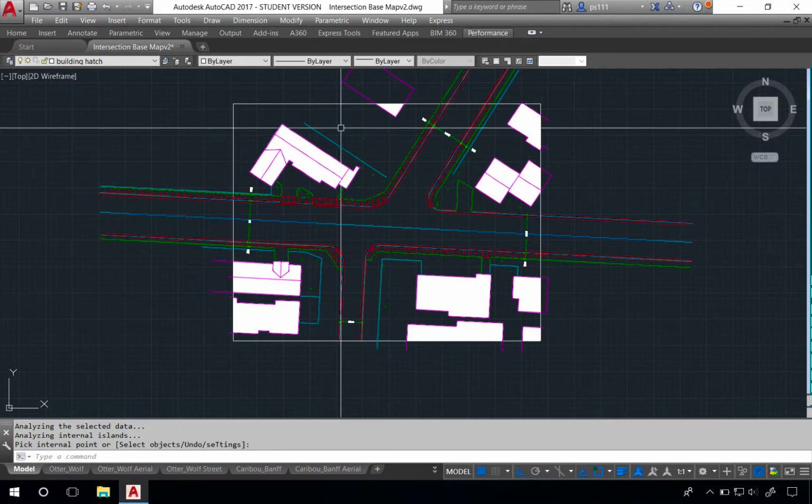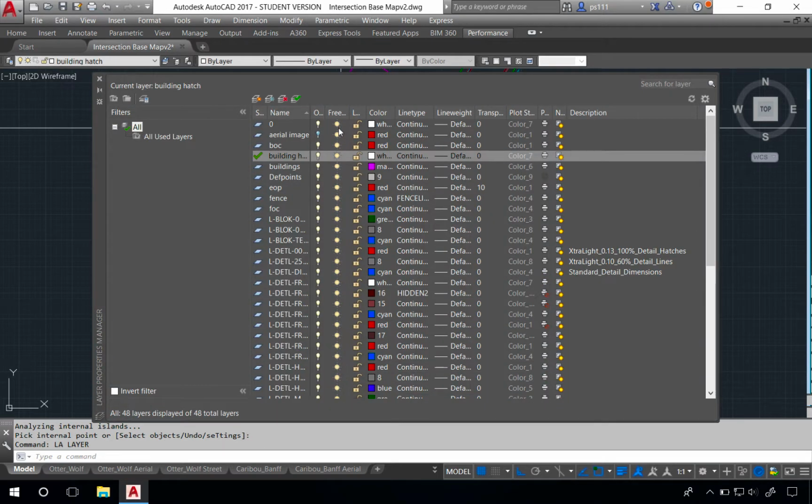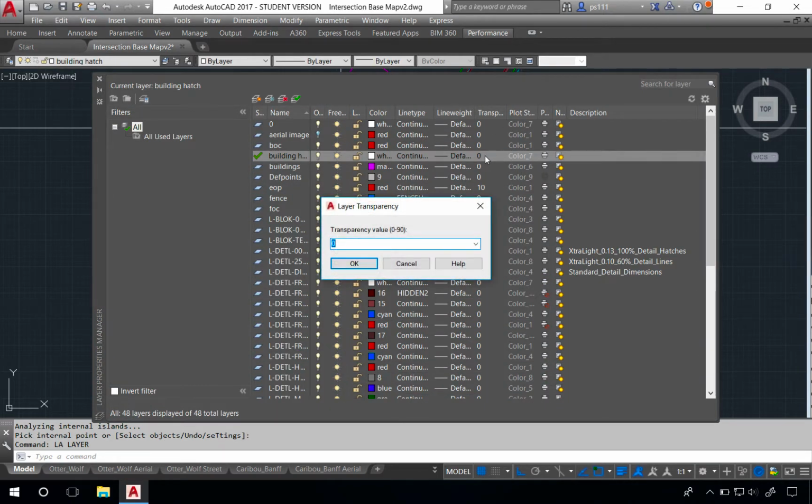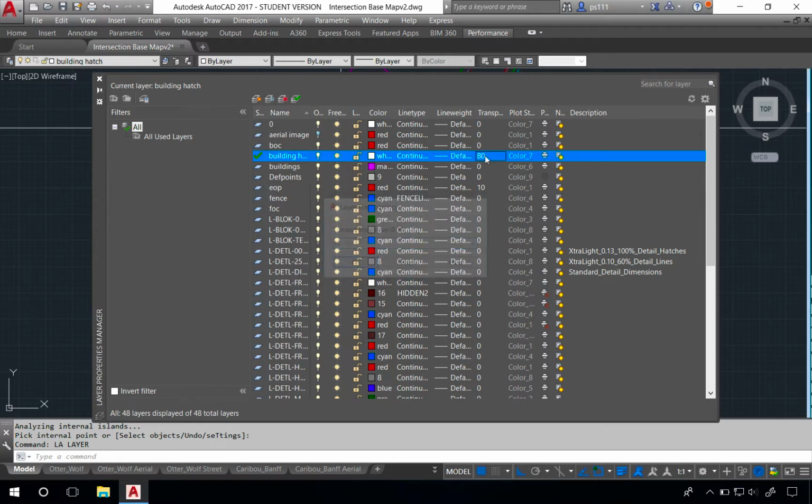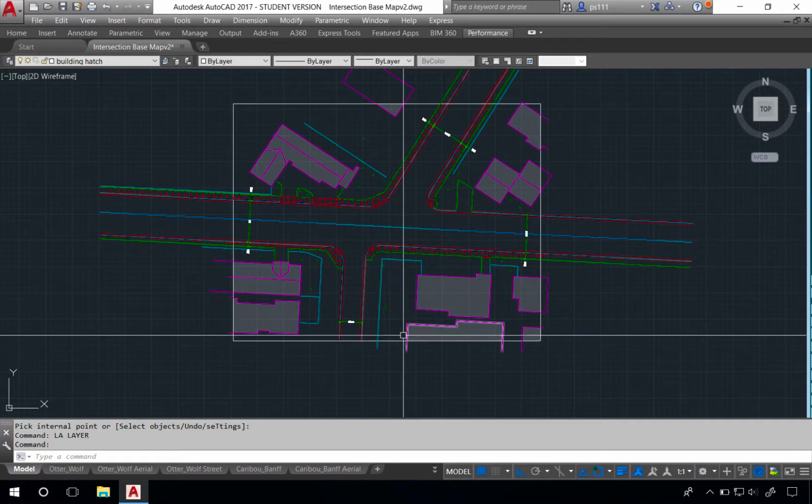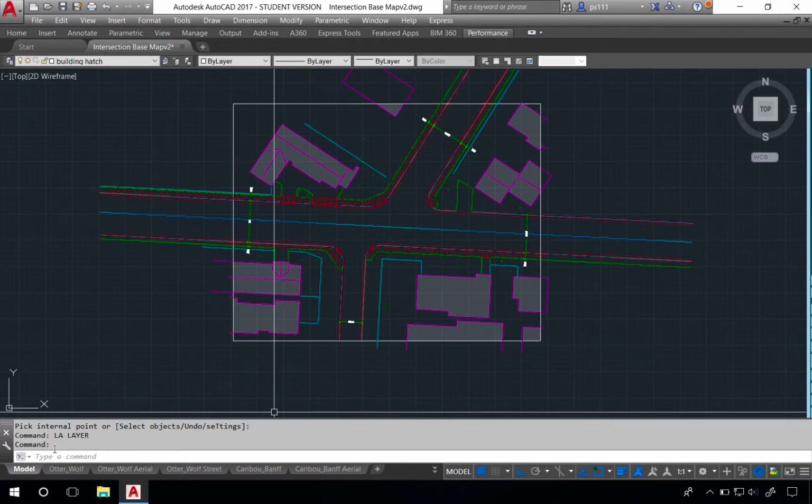And to adjust that layer, we'll go to the Layer Property Manager. One of the layer settings that we can adjust is the layer transparency, and we're going to change this from 0 to 80. We'll then close the Layer Property Manager, and you'll notice that the hatch that once was the solid white color now has a subtle gray.